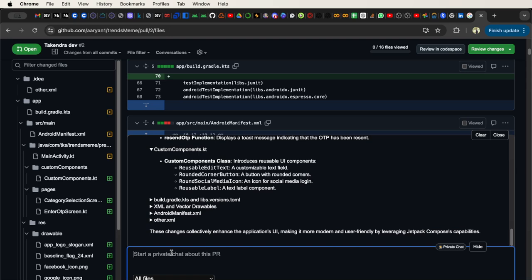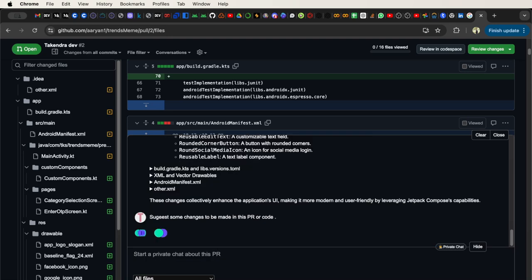Now, this time I want some suggestions from it. Suggest some changes to be made in this PR or code. So I have given this command, and it is generating its response again. It will take some time to do so.